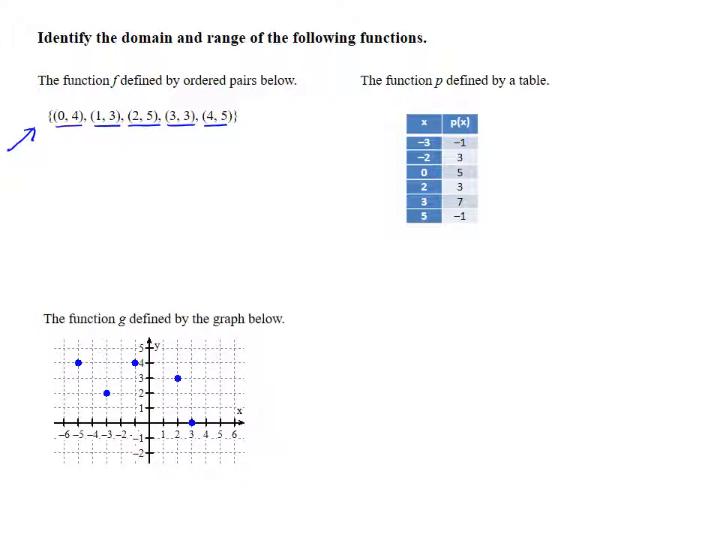Now, the ordered pair is defining how an x value gets translated to a y value or mapped to a y value. So in this first ordered pair, 0 maps to 4. Remember, our domain is going to be the set of x, or the set of first values in the function. So again, it's a set, so we're going to start with a brace, and we have individual values, specifically 0, 1, 2, 3, and 4. Those are the domain values.